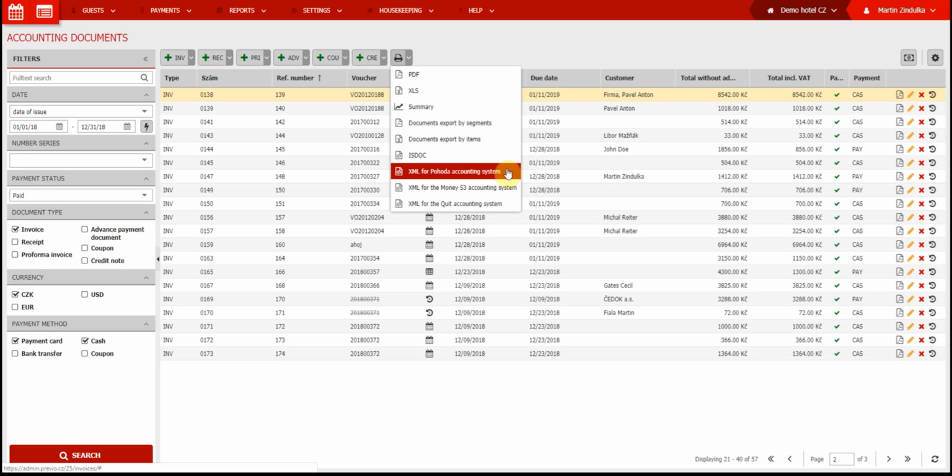ISDOC and XML exports. These exports are for your accountant. It will generate an XML or ISDOC file or a zip file with more ISDOC files for each document. These can be loaded to your accounting software. The file will contain all the necessary information about the document that you need. ISDOC is a universal type of file, which should be supported by most accounting softwares. We are able to generate 3 types of XML files, which are suitable for specific accounting softwares like Pohoda, Money S3, and Quit.